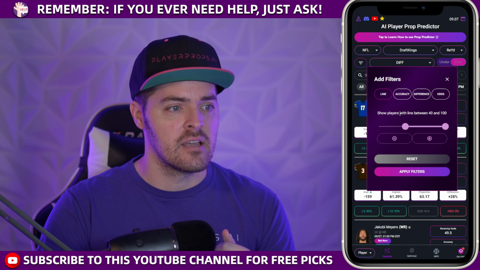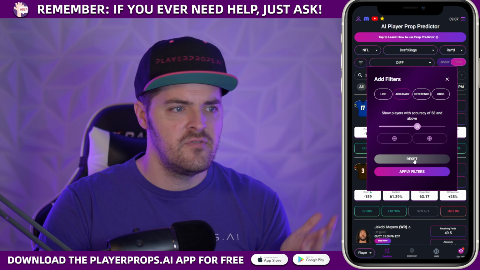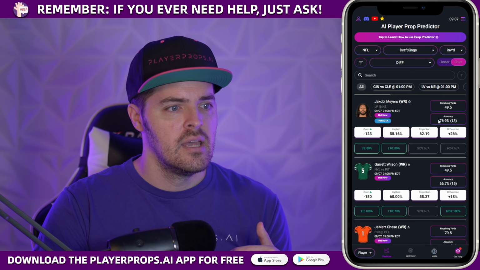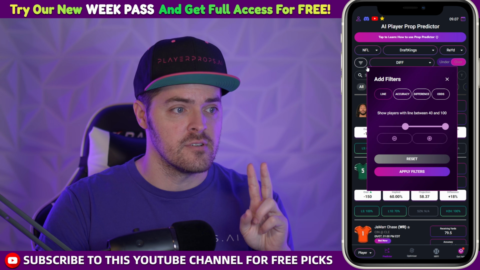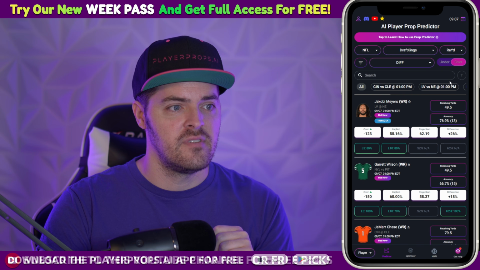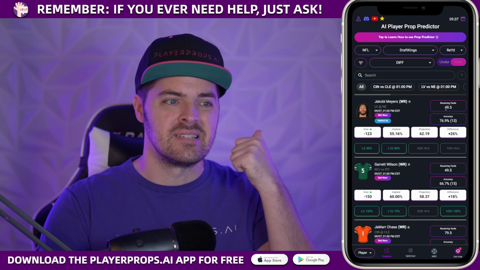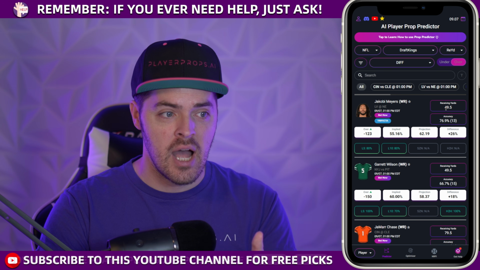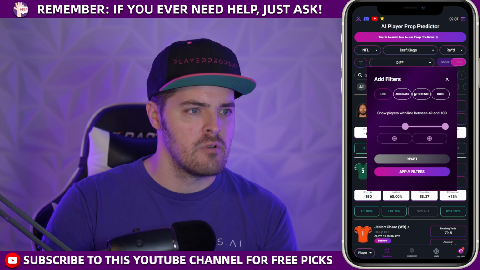And then you can say like, okay, I want to see players who only have an AI accuracy of 58 and higher. Click apply. Now we have 2 active filters. We have a line filter of 40 and higher, and we have an accuracy filter of 58 and higher. So the only players we see on screen have a receiving yards line of 40 or higher and an accuracy of 58 or higher. So that's how you play around with the filters here.